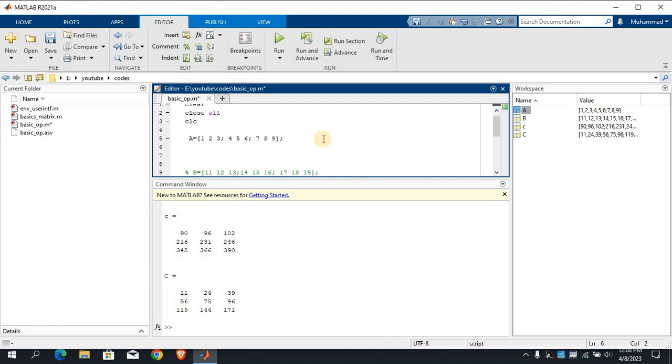Let's say if we want to take the determinant of matrix A, then we will have to use the function det. det of capital A will give us the result. Let's run this without using the semicolon. So you can see I am having the determinant of matrix A.